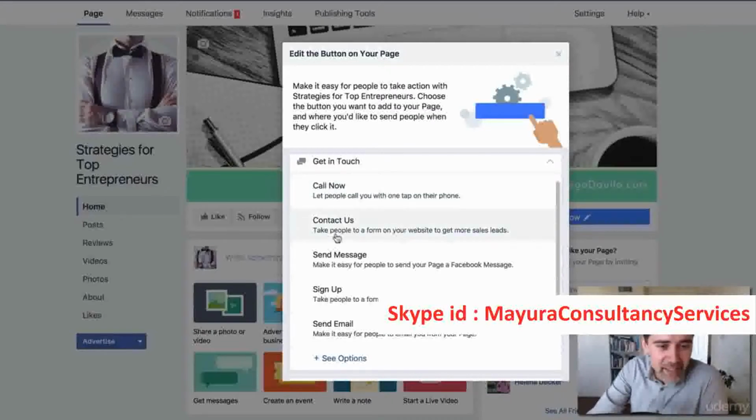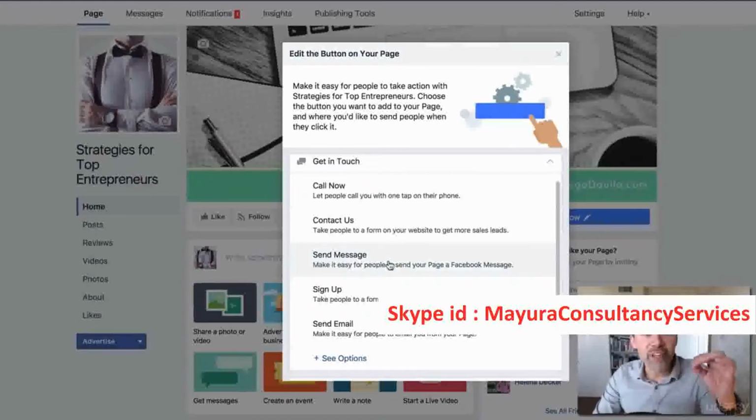So that's great. Contact us, send message. The send message option will open. You have the option to have an email. You can configure an email, or you can configure the Facebook message. Okay, the Facebook message is super powerful. Facebook is investing heavily in Facebook Messenger, so if you need to, start using that right away.